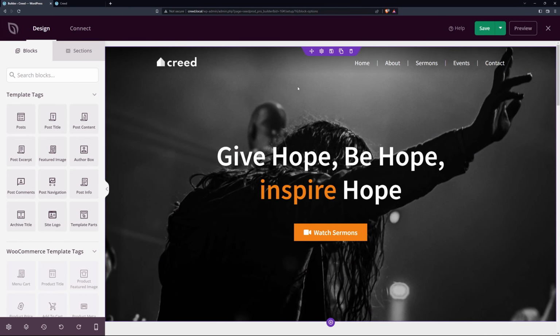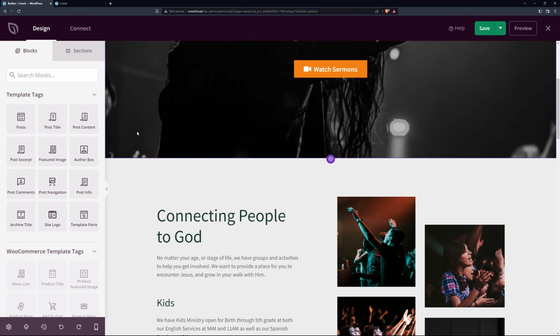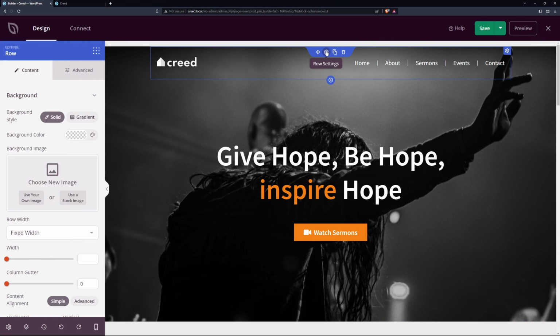So here we have the section, it's purple. Every main section has a purple outline that you can see. Inside of that, we have rows, columns, and blocks. Here is a row, we can see it with the blue. And then inside of that, we have the blocks.